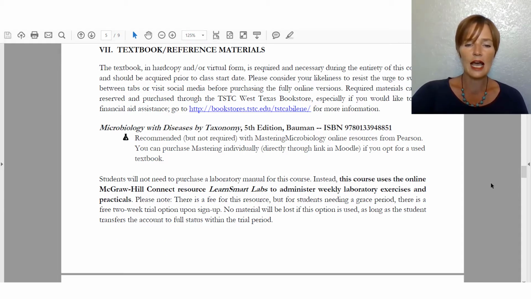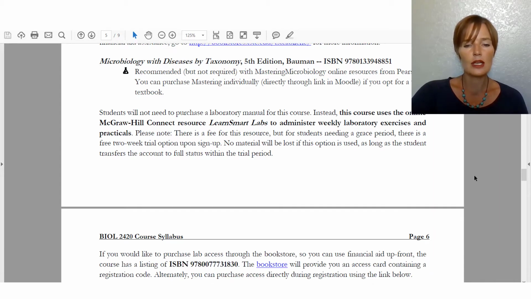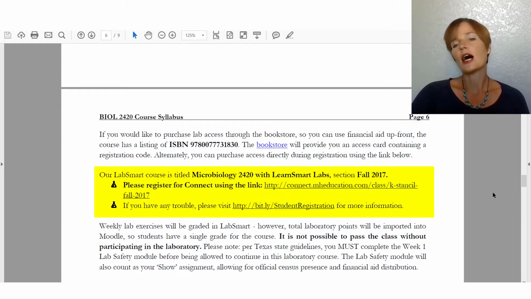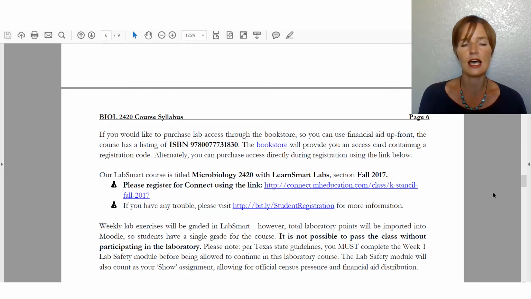And then for the lab, we have a separate lab site that we're going to be going to. And so this will be what we call McGraw-Hill Connect. It's called Learn Smart Labs. And there is a fee for that resource. You have to buy an access code so that you can log into it. And so that information is located right here. So make sure that you purchase access to the lab site. Since the lab is 34% of your grade, you definitely have to have access to that.